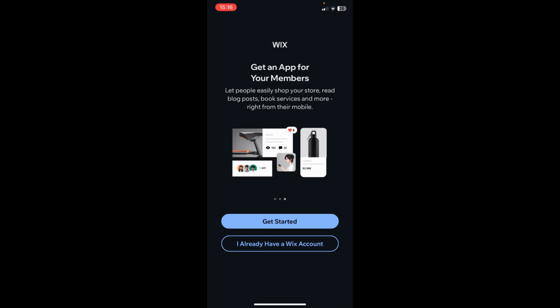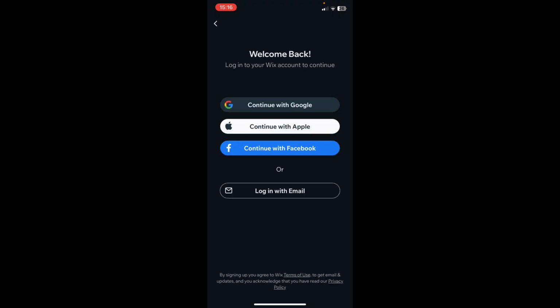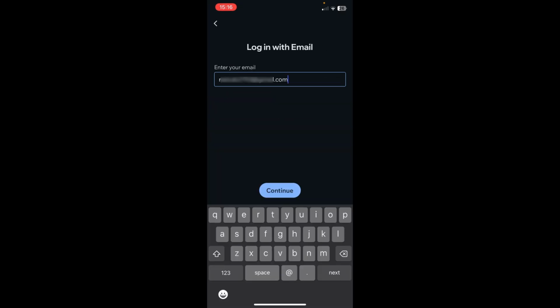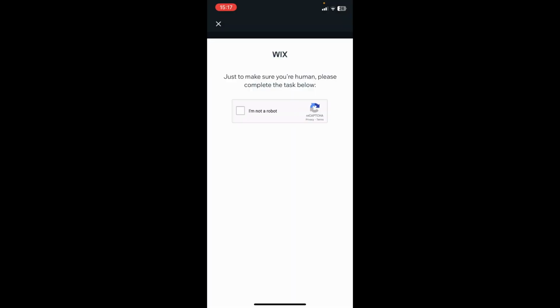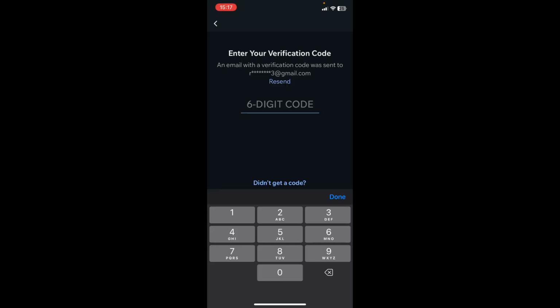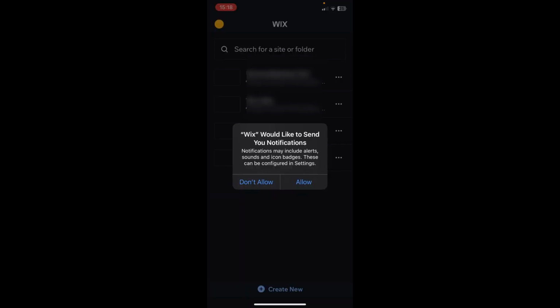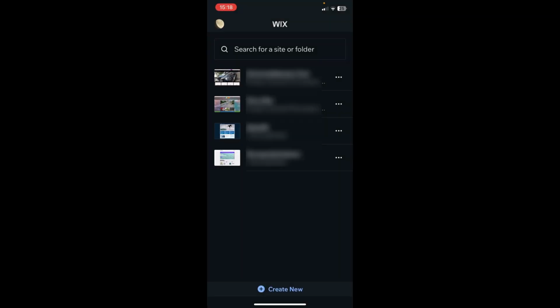So we're going to tap on I already have an account, and just like the sign up option, you're going to choose which of these accounts you will be using. I will be going with login with email. After putting your email, tap on continue, and after putting the password, you can tap on OK. You might have this to prove you're not a robot, so you can tap on the checkbox. You will be sent a 6-digit code to your email for authentication in order to enter your account. Then now we've put in the code, we can tap on verify. You can allow Wix to send notifications, and right here you can see some websites we already created before.